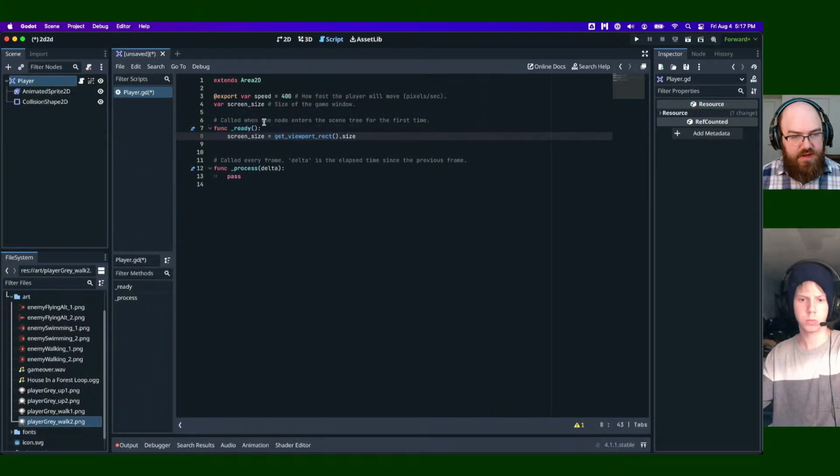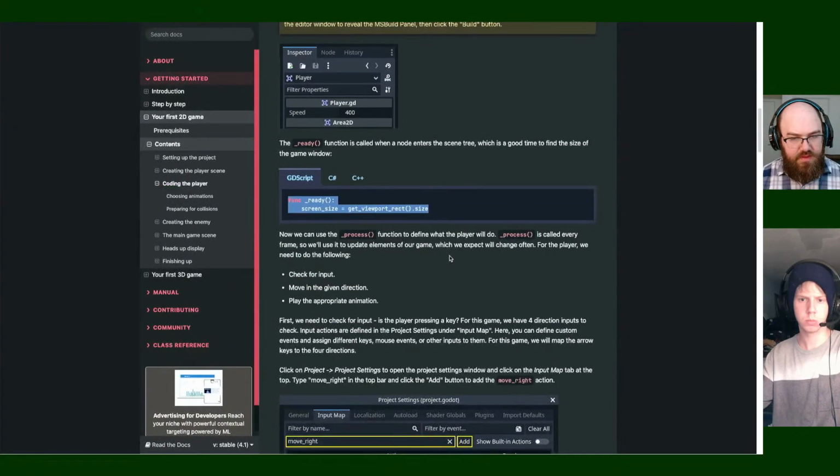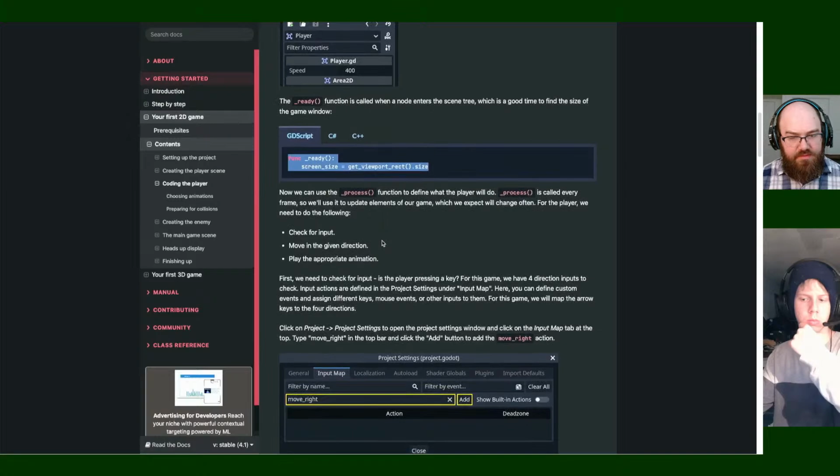So we take that func _ready and screen_size equals get_viewport_rect().size. Now we use _process to define what the player will do. Underscore process is called every frame, so we'll use it to update the elements of our game, which we expect will change often. For the player, we need to do the following: check for input, move in the given direction, play the appropriate animation.